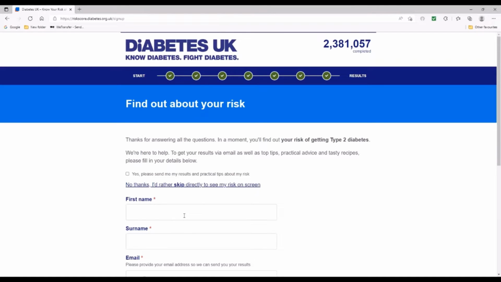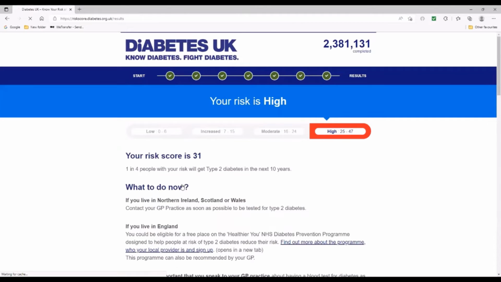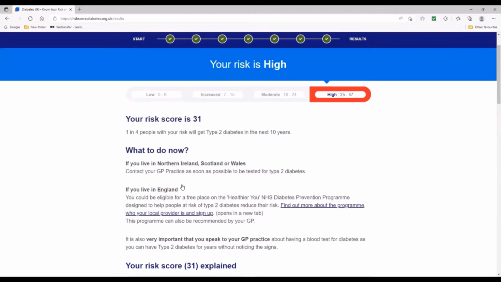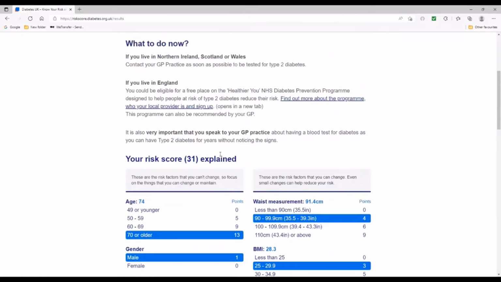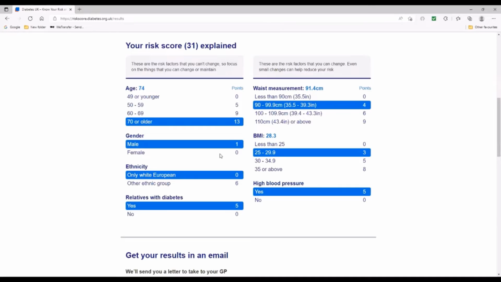We will skip the next section for the time being, but I'll explain further in a minute. Then we'll go straight to Know Your Risk. Mine is 31. As I said, I knew mine was going to be high because I am a type 2 diabetic. And this is how the results are made up. These are the four set questions you can't change, and these are the three that you can with a change of lifestyle.